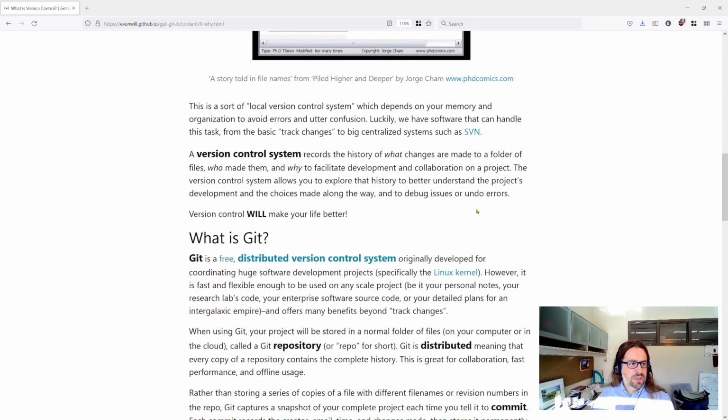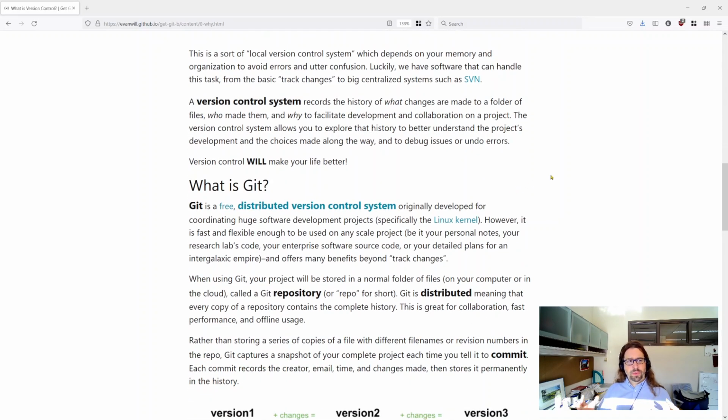So a version control system is a piece of software that's going to record the history of what was changed in a folder of files, who made those changes, and why they made them, so that it will really facilitate the development of this project and the collaboration on those files. And a version control system allows you to explore that history so that you can better understand the project's development, all the choices that were made along the way, which is going to enable you to debug issues or undo errors and just kind of understand how the work is going. So if you get into it, version control really will make your life better.